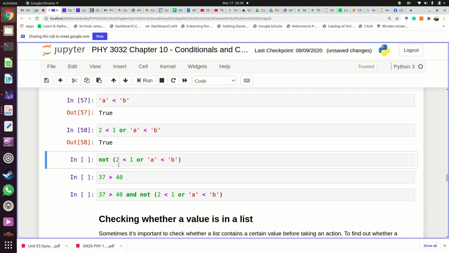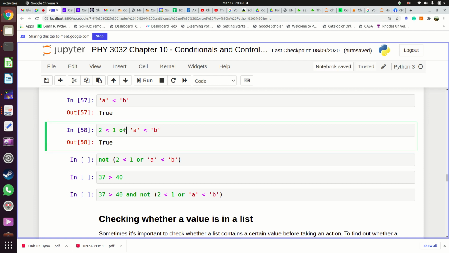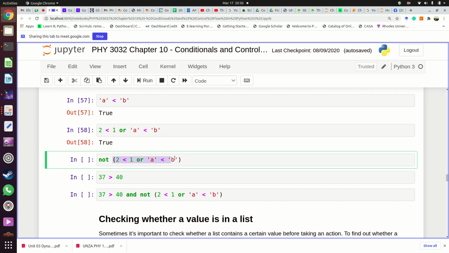Then you have a problem, like in this case, not. There is a not here, a not and an or, and the and. They do the same kind of stuff. They are used for testing multiple conditions. So in this case, if you want to tell Python to do this first, then do a not, because this bit, we know that it's true. Then after that, it does a not, and it's going to give you a false.